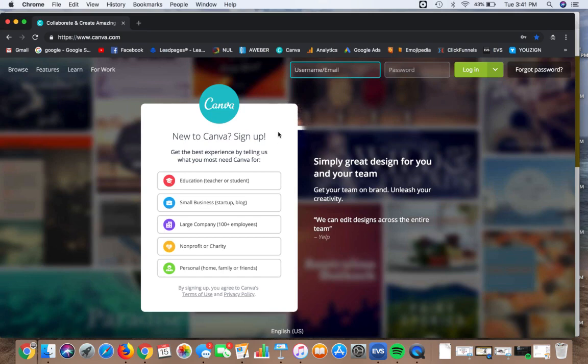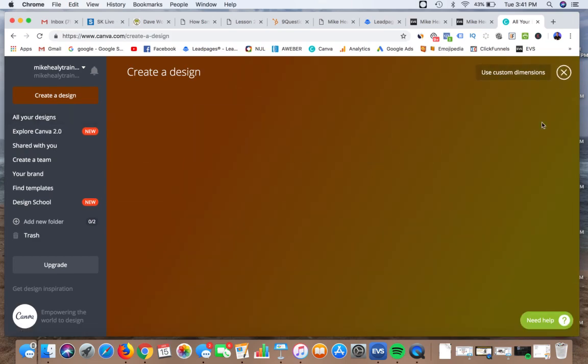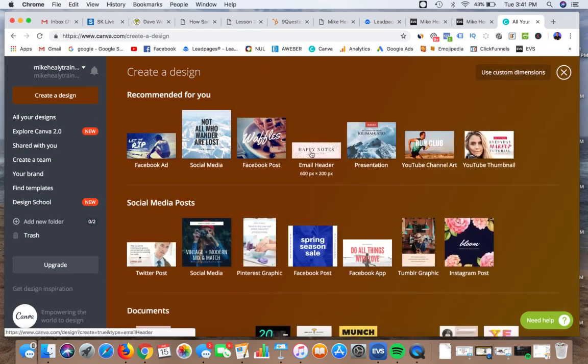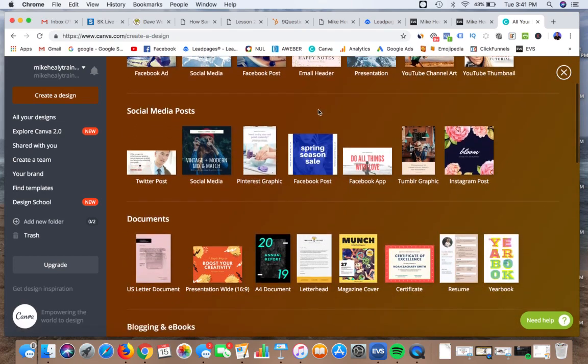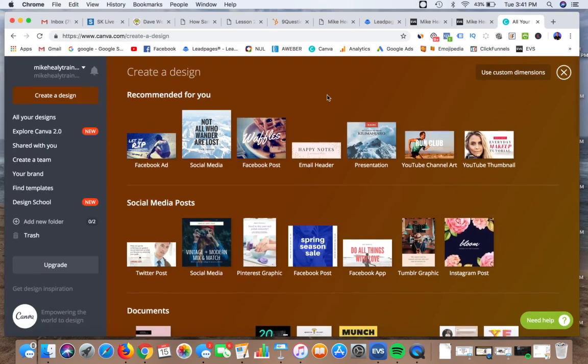The cool part is you can log in with, I think you can use your Facebook or Google profiles as well. But once you set up an account, you're going to be all logged in. Now, what's nice is they have predetermined designs in here that you can go to. They've got the recommended ones because these are the ones I use a lot. And then if you go through, you can see that they have different things that are pre-made.